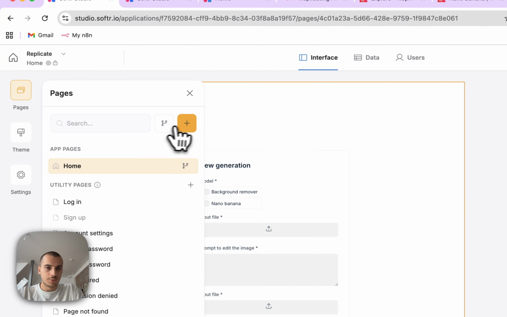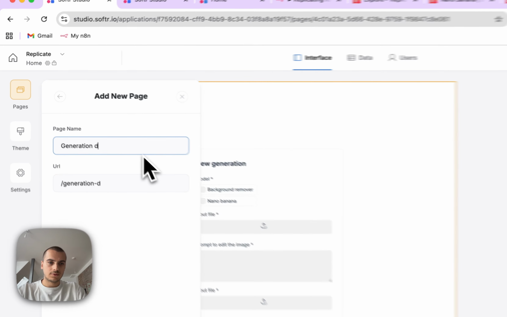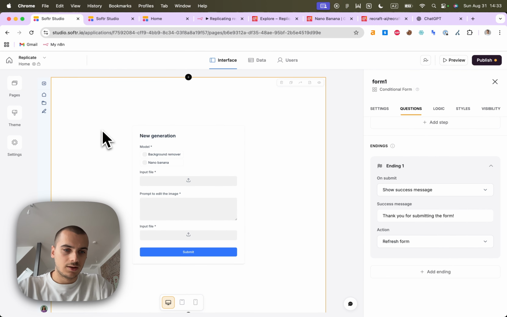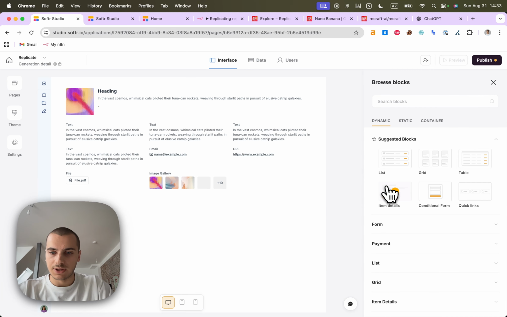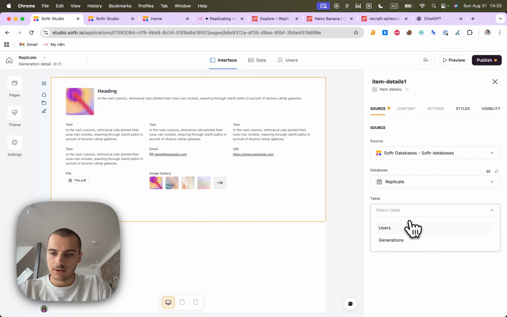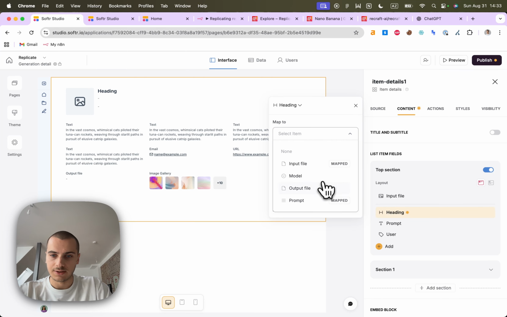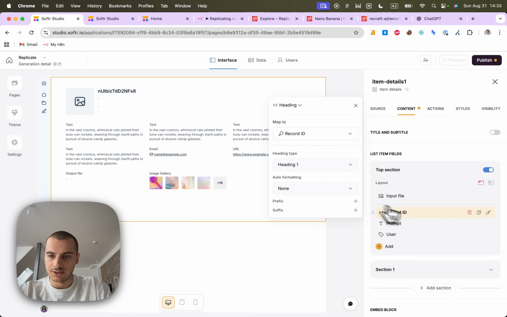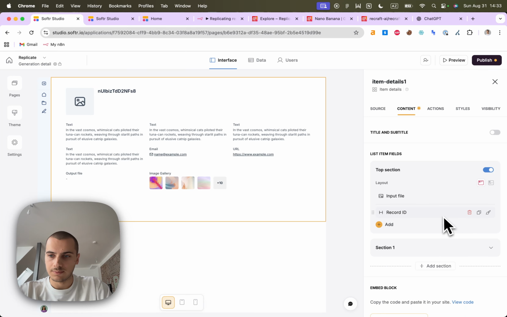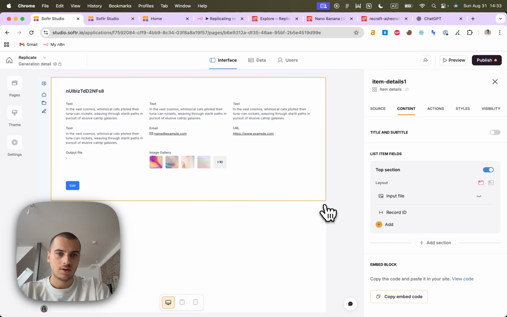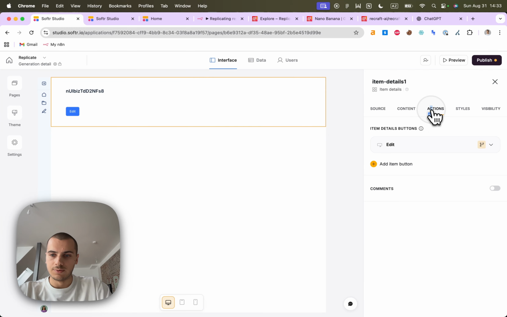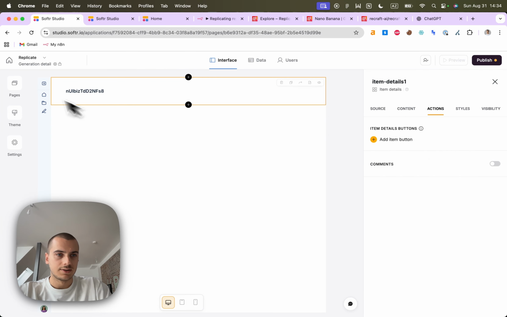And we will create a new page, generation detail, where we'll have an item detail here that will show the generation. And for now, we will just have as a heading the record ID, which is not ideal. This will be the way we get started.